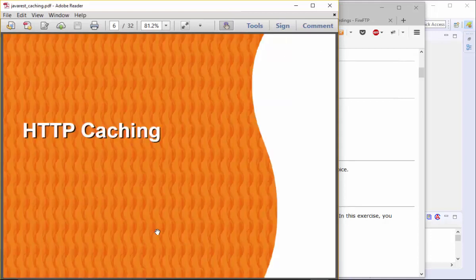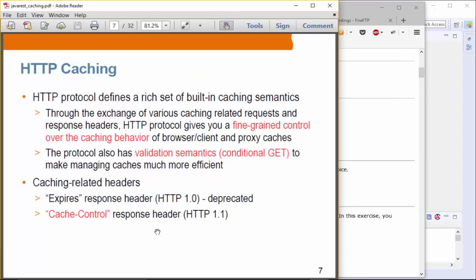So let's talk about the concept of HTTP caching. The HTTP protocol defines a pretty decent set of built-in caching semantics, basically through the exchange of caching-related request headers and responses. Okay? So it gives you fine-grained control over this caching behavior, and we'll see how we can control this caching behavior later on. It also provides what is called the validation semantics to make sure the data in your cache is in fact valid even after the expiration, the cache has been expired or something like that. So we're going to actually take a look at conditional get or validation semantics in detail in a few minutes.